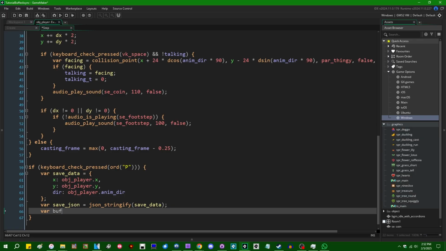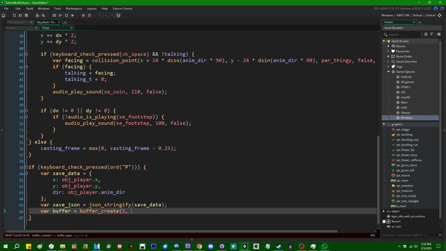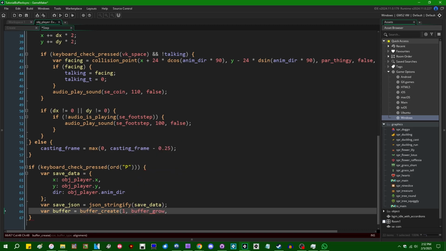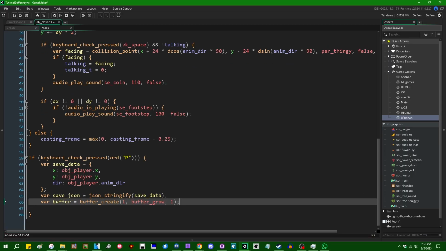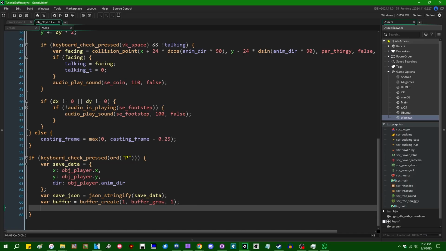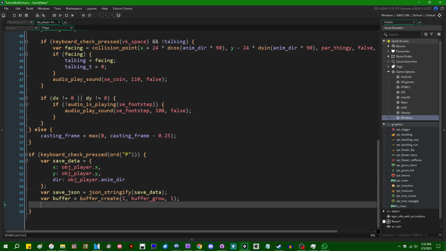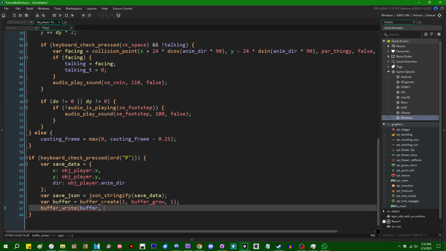We can say var buffer equals buffer create. I'm going to initialize this to a size of 1. I'm going to give it a type of buffer grow so that it'll resize to accommodate whatever data we put in it. And I'm just going to give it an alignment of 1. Exactly what the different buffer settings do, I made a video on buffers a long time ago. I'm kind of assuming that if you're watching this video, you already know the basics of buffers, but I'll have it linked anyway.